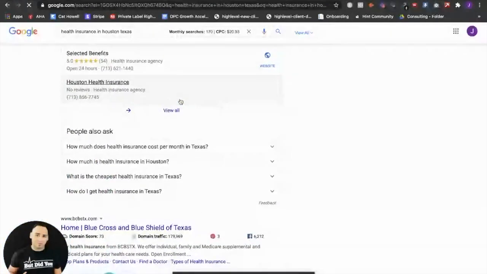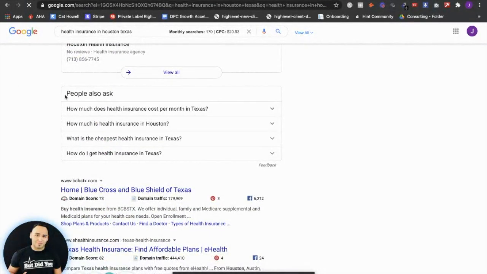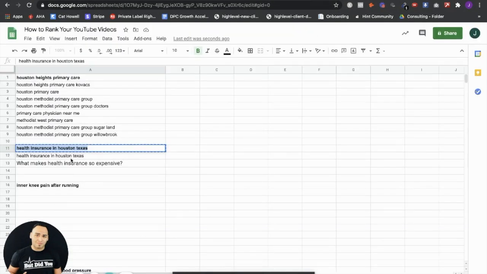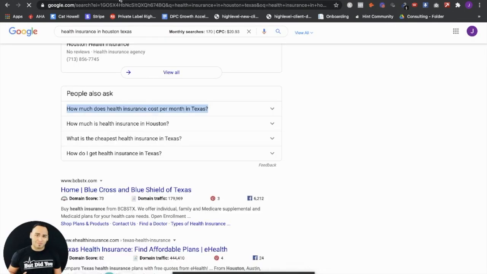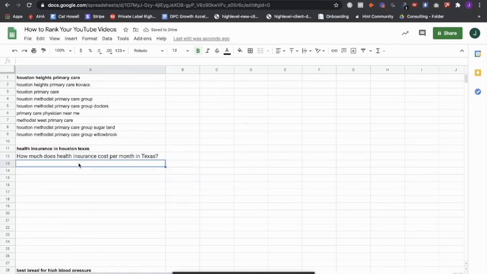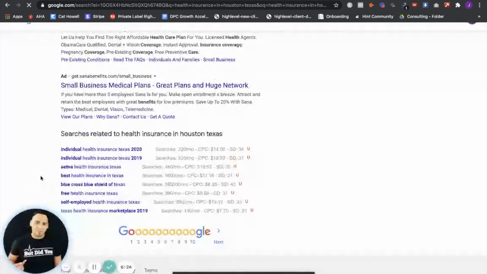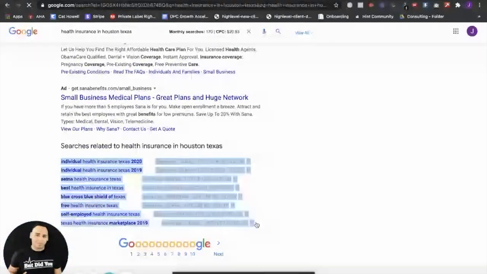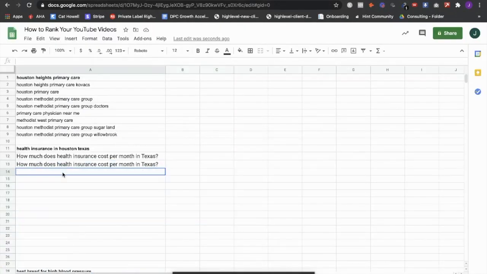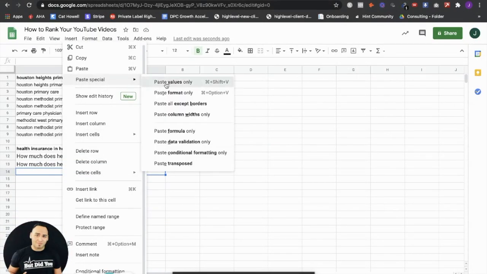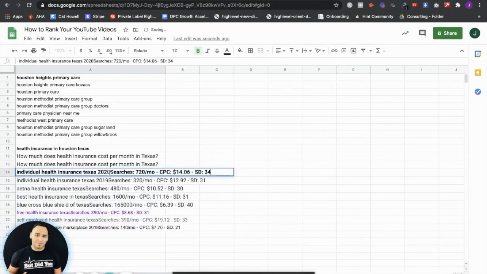Next, what I would do is grab the keywords. If you see this where it says people also ask, go ahead and grab those as well. So copy that. And then paste it under your search term, your title. So you would grab each one of these. So grab all of those and then grab the ones at the bottom. Copy, right click, values only, and then just make sure you clean up your search terms.